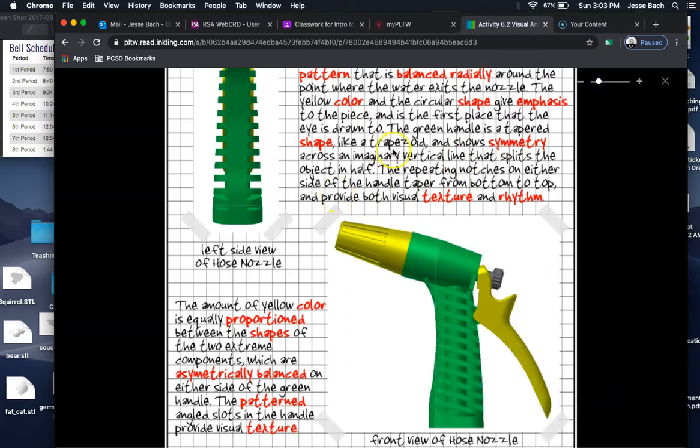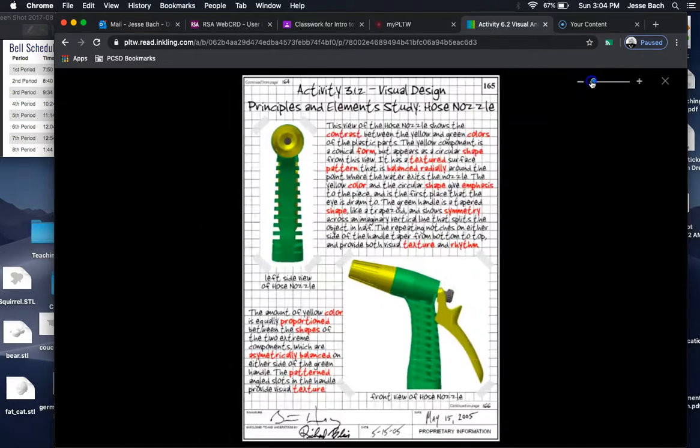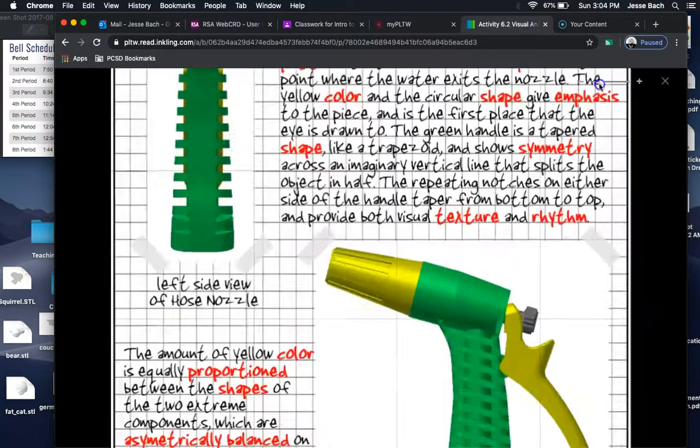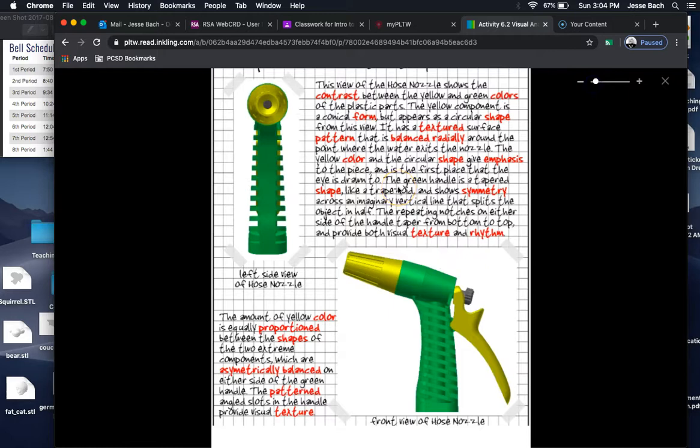Obviously, this is the example that they're doing. It's a hose nozzle. We have the picture of the hose nozzle right here. It says this is the view of the hose nozzle, shows the contrast between yellow and green, colors the plastic parts, and you can all zoom in and read this. When you're doing a visual analysis, say you're reverse engineering something professionally, you always have things along these lines to denote everything. Talks about the various textures, talks about the rhythm, talks about the proportions, the balance and everything. Basically everything that you would need to study this if you don't have the object actually in front of you.